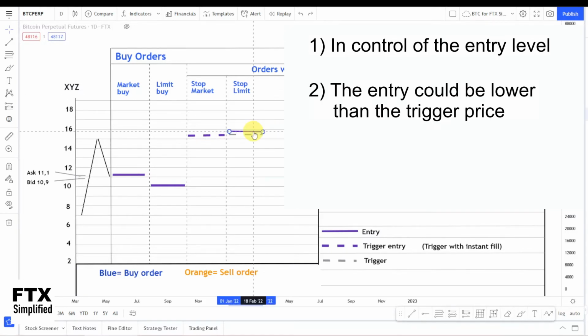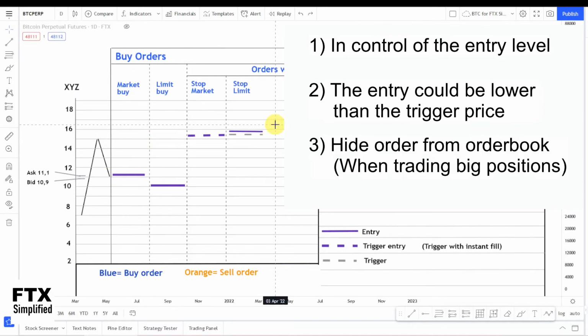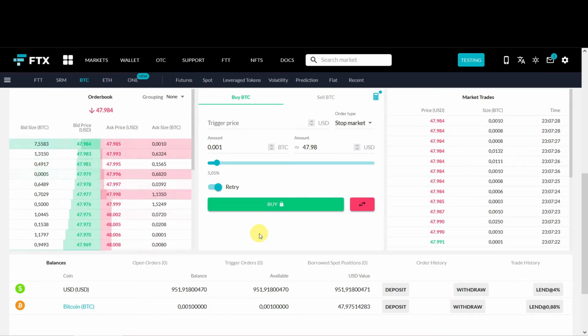Second, you can buy lower than the trigger. This order you could use in multiple ways. So you could also use it that you first want to see a recovery before you want to buy at a dip. And third, you can hide your orders from the order book. Your orders will only show up in the order book after the order is triggered. This could be interesting if you want to buy big positions. And for the order entry, we will move to the FTX platform.